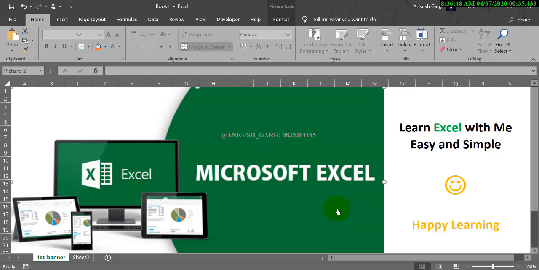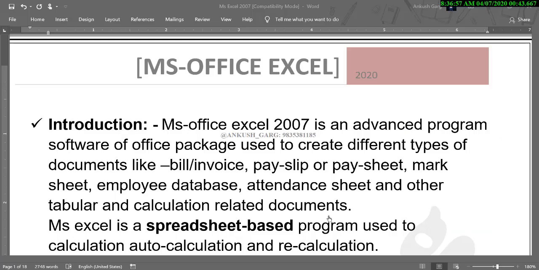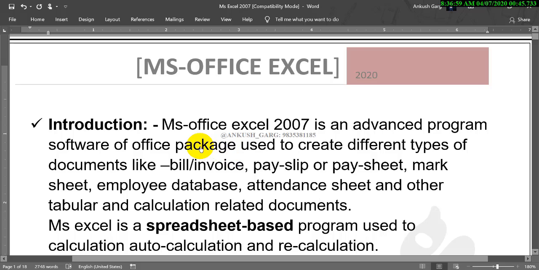That is Microsoft Excel. I will briefly explain what Excel is and why we use it. Let's see. The basic part is the introduction part.